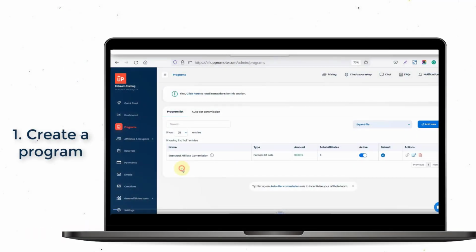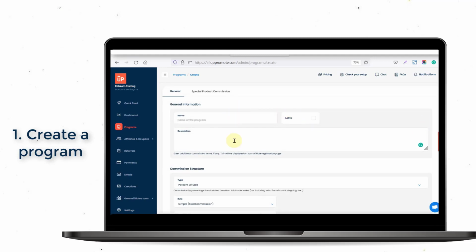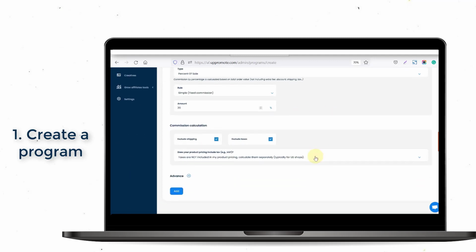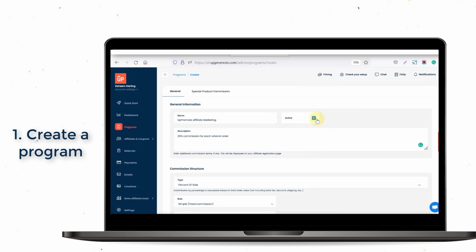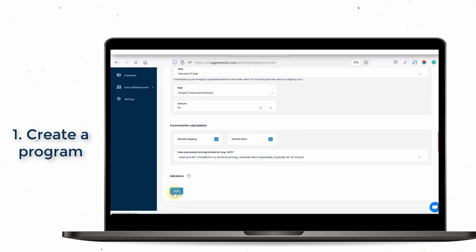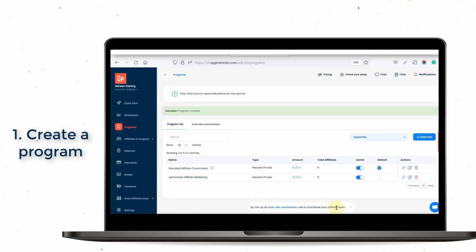As default, the app will automatically create a program called Standard Affiliate Commission, with the commission type of percent of sales equals 10%, or you can edit this default program or create a new one. In case you want to create a new program, go to the Program section, click Add New, and fill in the required information. Don't forget to tick Active to activate the program. Please know that there must be at least one program and it must be chosen as the default program.